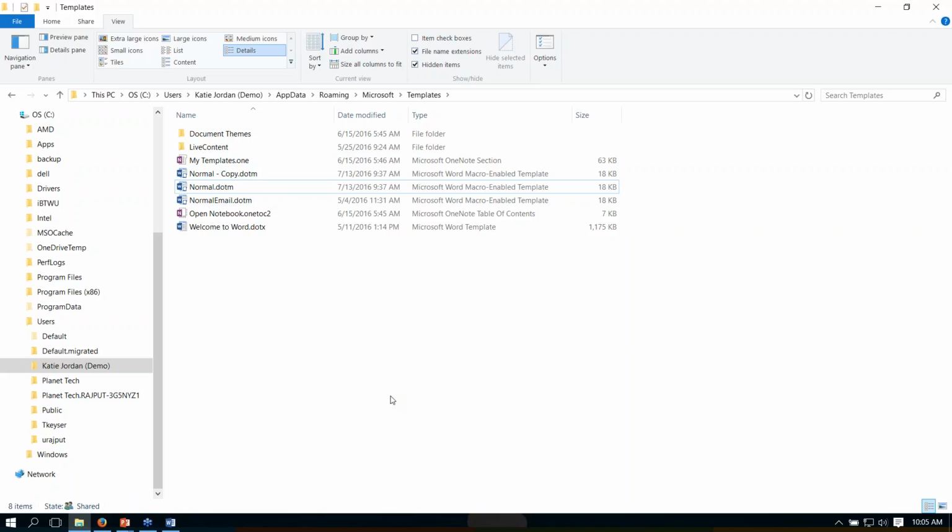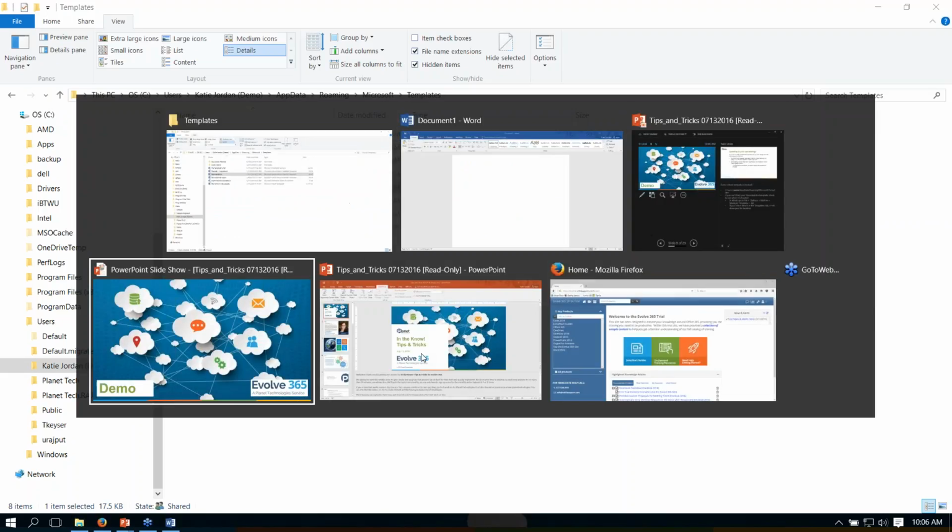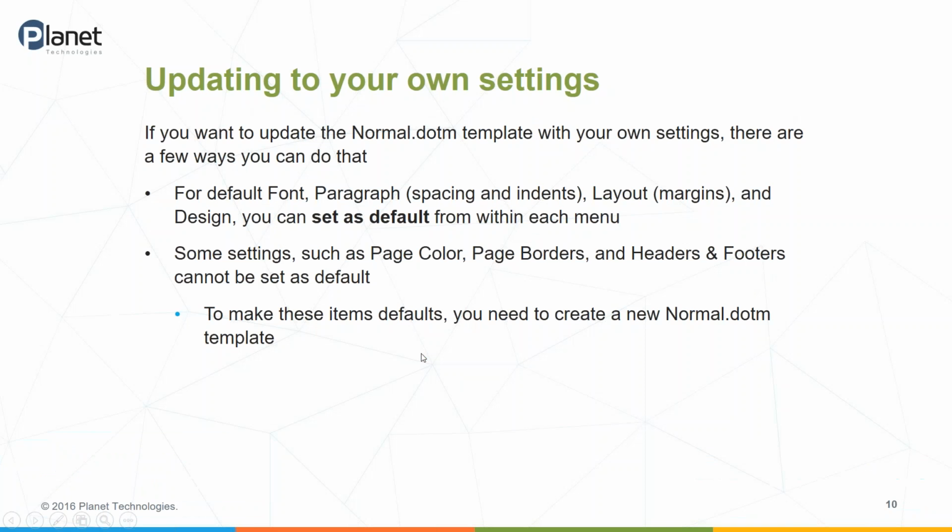Now, if I had come in and not made a copy and done a bunch of changes, I could just come in and delete this normal file, and any blank documents are still going to open with the default settings. So there's always a workaround for it. Don't be too scared in this one instance of modifying the template. So we're going to go back to my slide deck, and we're going to take a look at how you actually update to your own settings.